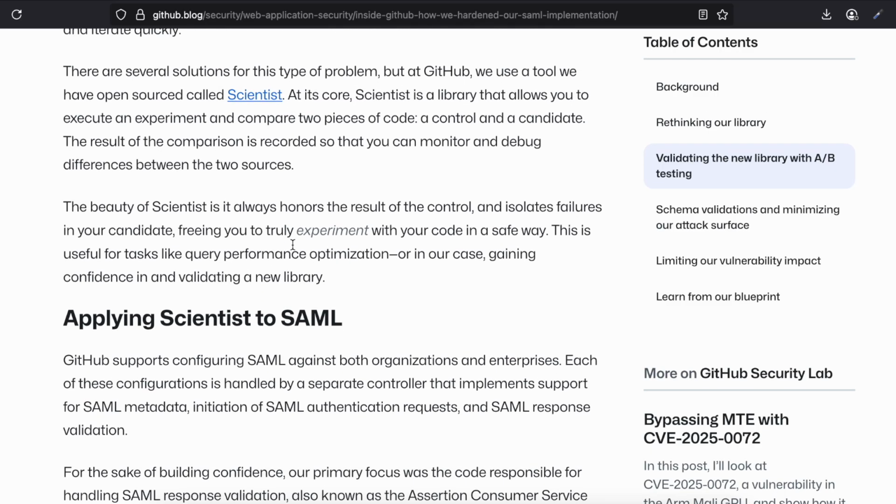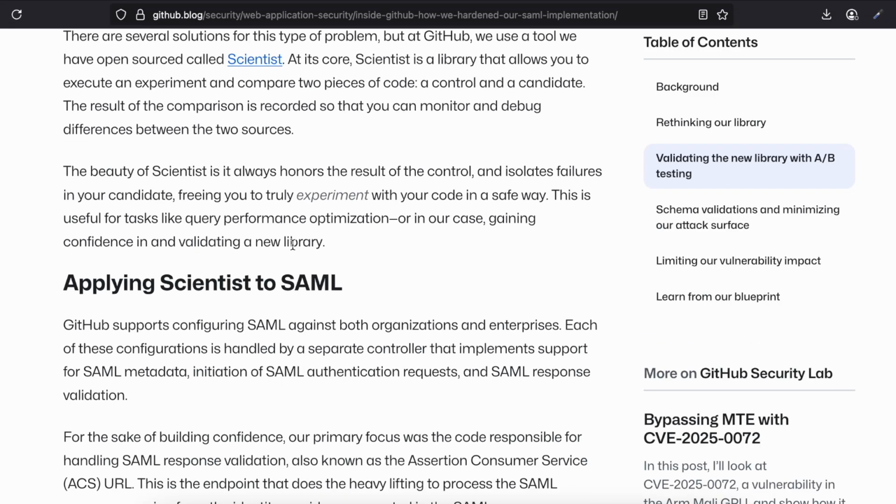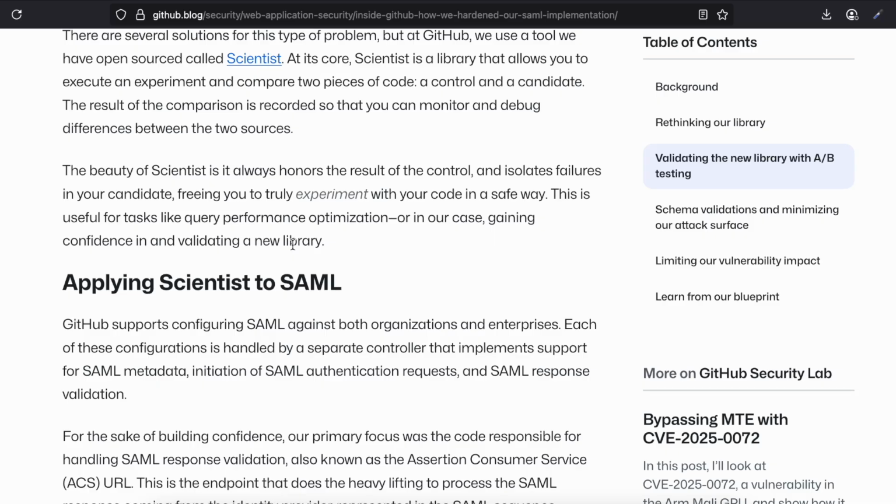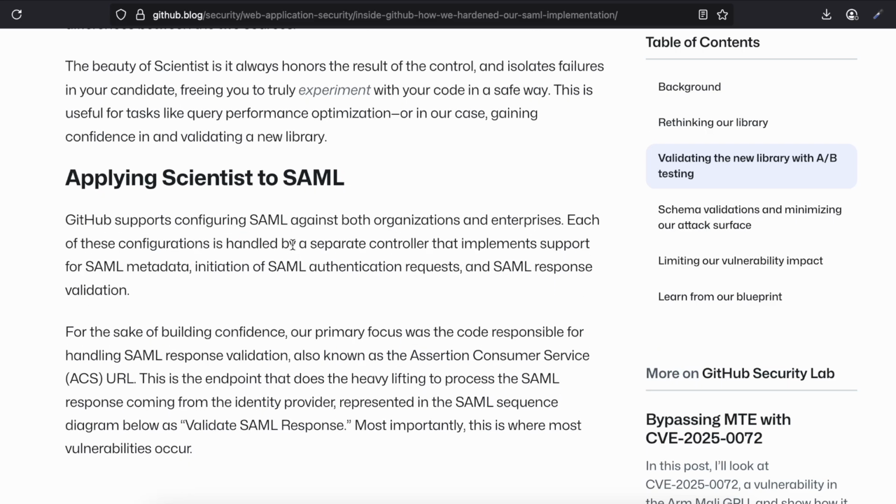There are several solutions for this type of problem, but at GitHub we use a tool we have open sourced called Scientist. At its core, Scientist is a library that allows you to execute an experiment and compare two pieces of code, a control and a candidate. The result of the comparison is recorded so that you can monitor and debug differences between the two sources. The beauty of Scientist is it always honors the result of the control and isolates failure in your candidate, freeing you to truly experiment with your code in a safe way.